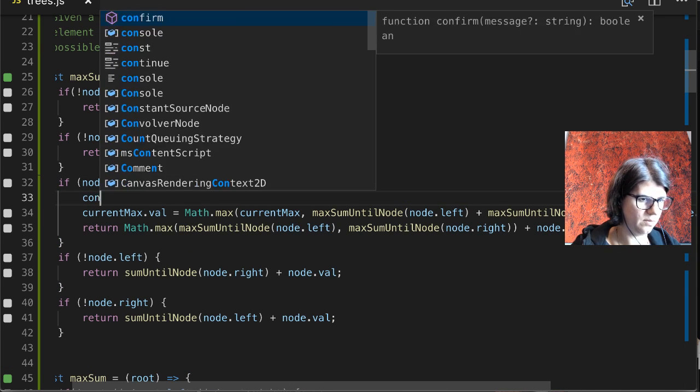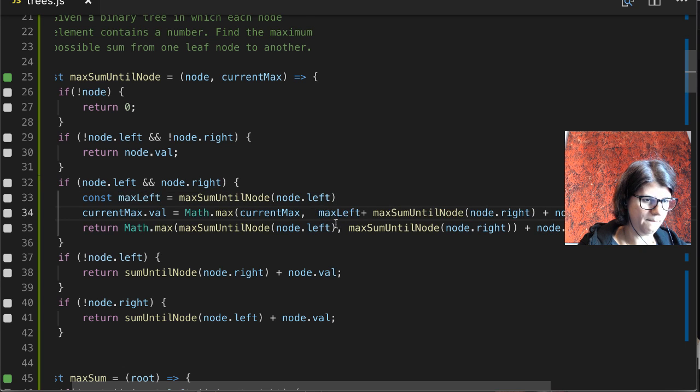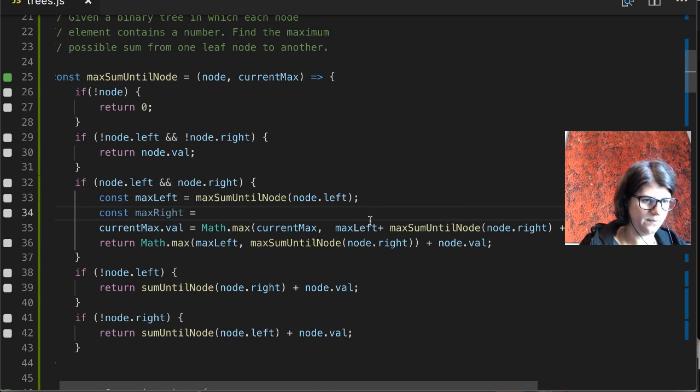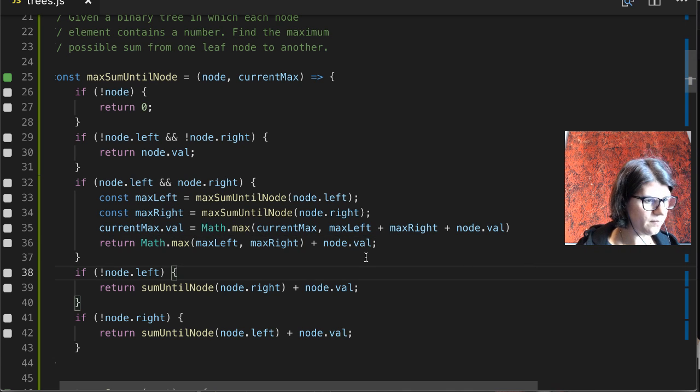And I'm doing this computation here twice. I don't like this. So const max left is this one. And const max right should save some complexity. If we don't have a left node, then we're summing up the right nodes and add the value. We can't change the maximum because without a left node, we are not having two leaves right now. Okay.